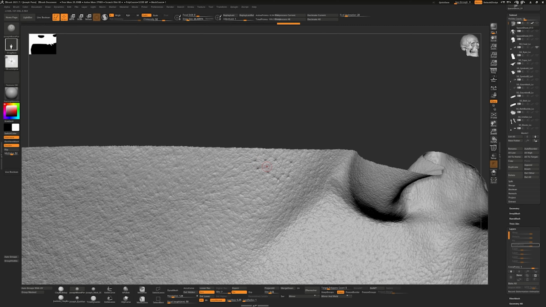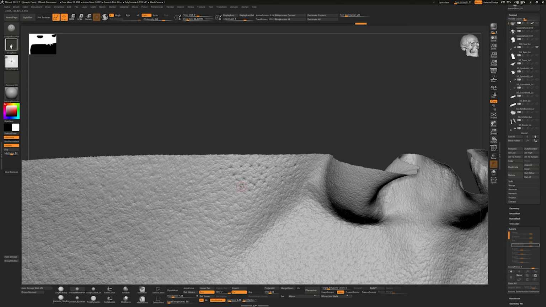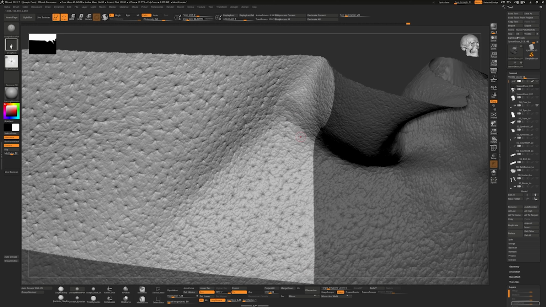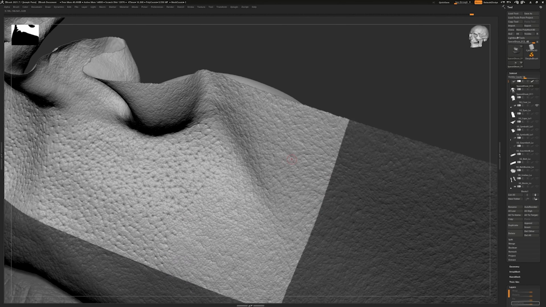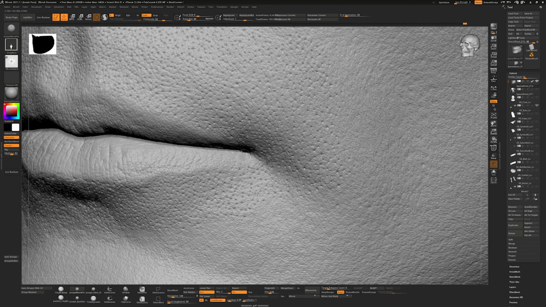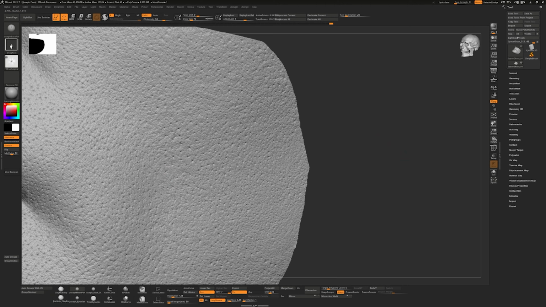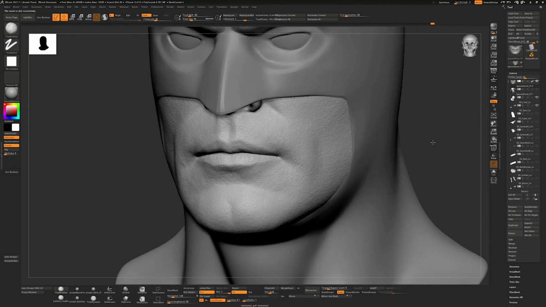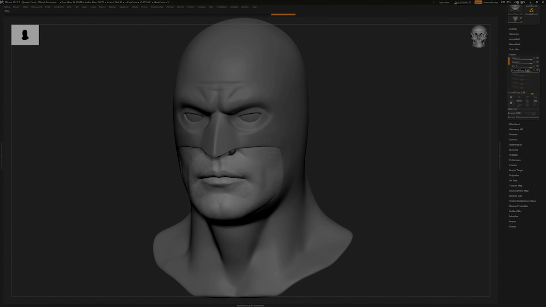And I'm just hand placing pores. That's all I'm doing here. And I'm trying to pick out where I see the individual pores are from the pores that I stole from the other mesh. You can see the result is pretty nice.